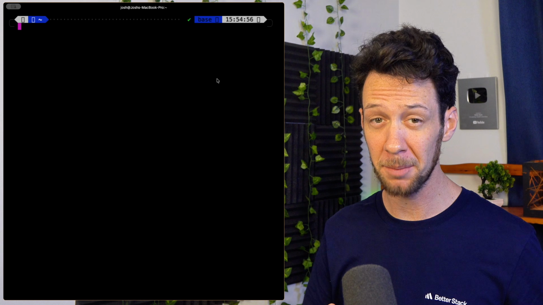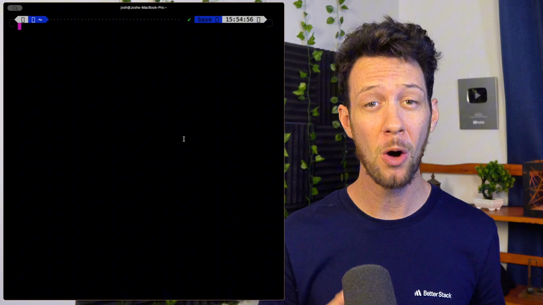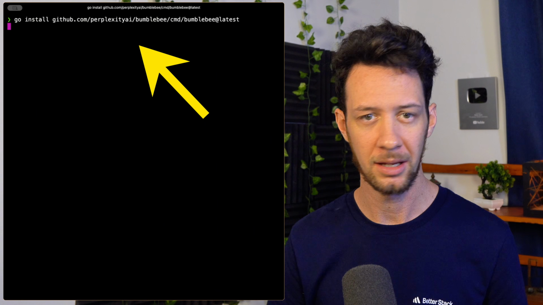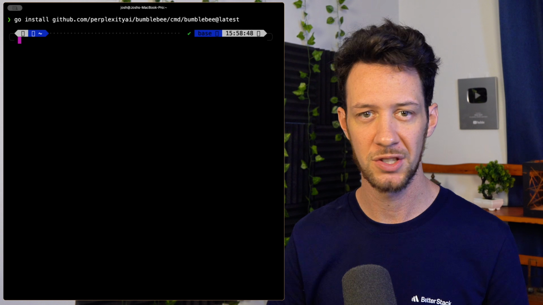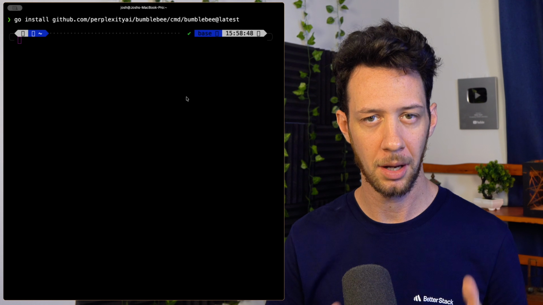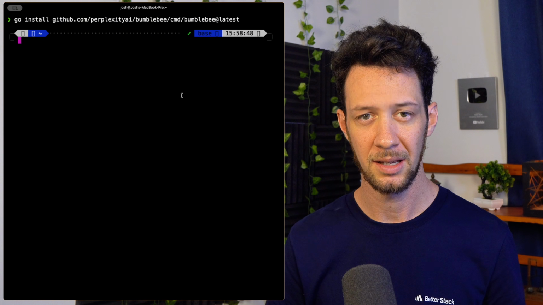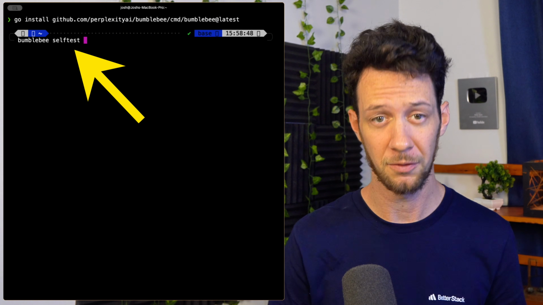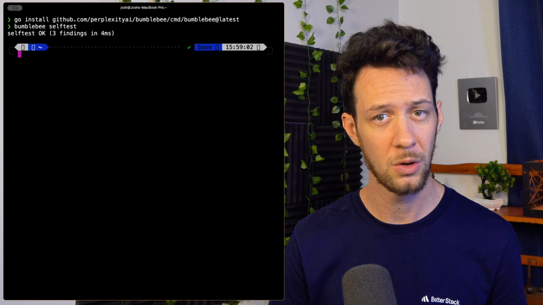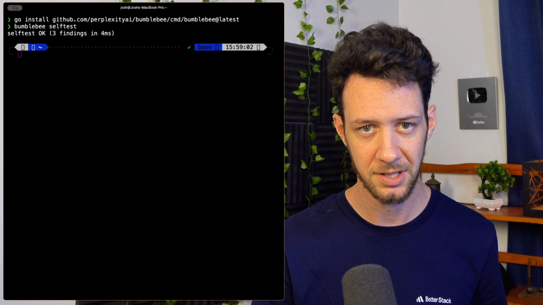All right, first up to the plate, we've got to install this thing with go install from GitHub. That gives us a single Go binary. No daemon, no service. Now let's run the self-test. All I've got to do for this is run bumblebee self-test, and hopefully we get back self-test okay. Good. The scanner can detect its known fixture data correctly. That's what this test did.